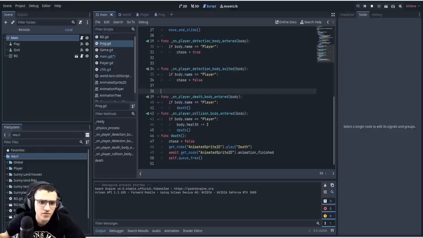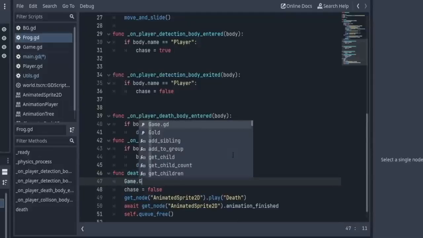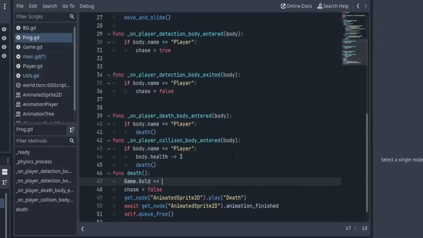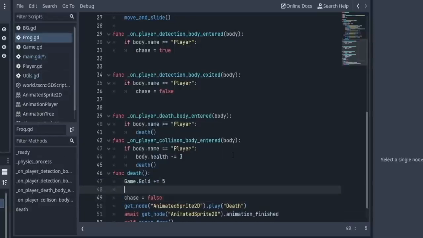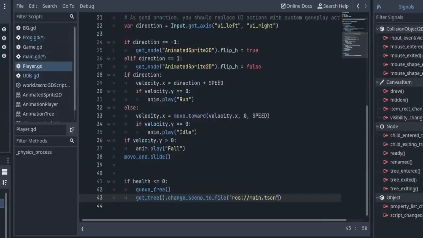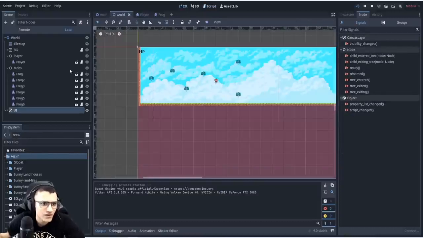And now let's go to our frog. And in our depth, what we can do is say game.gold plus equals 1, or let's do 5. Okay, not key 5. Oh my God. Key 5. And then we'll say utils.saveGame. So every time we kill a frog, we'll get 5 gold and we'll also save the game.